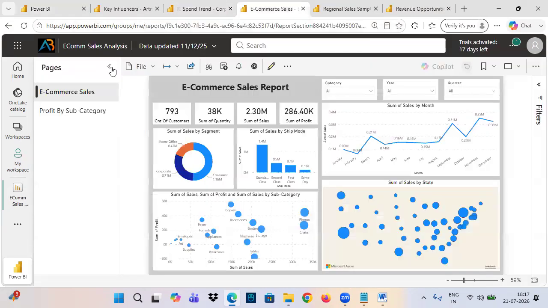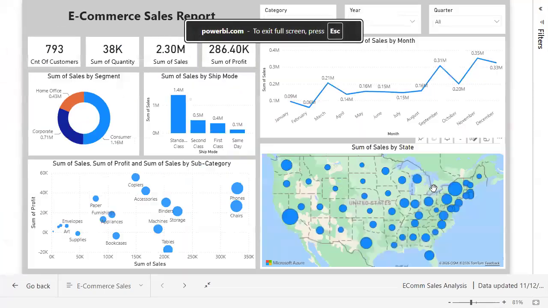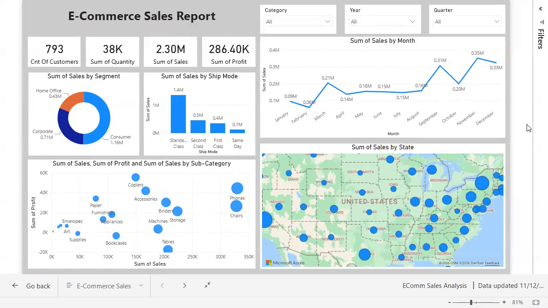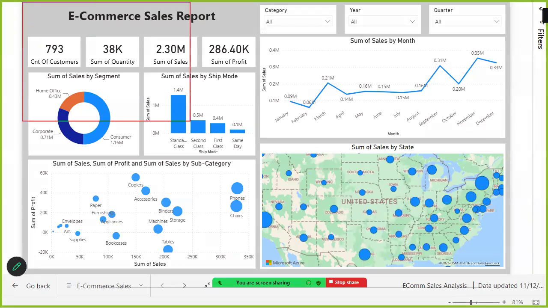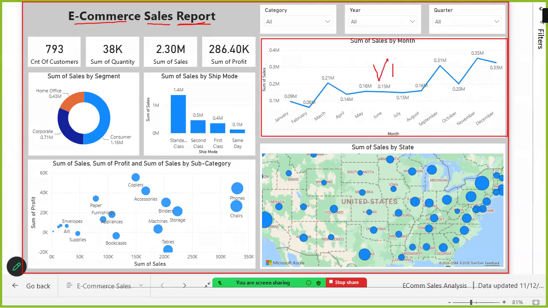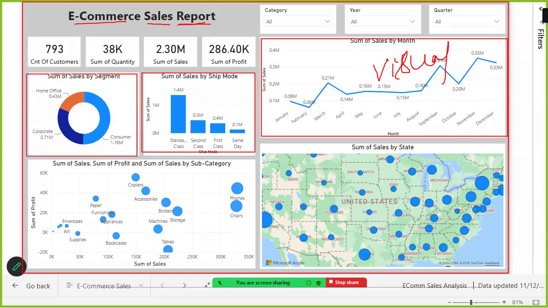You guys can see, try to understand the terminology first. I can call this one a report. What is the title of the report you have? This complete one, I can call it a report. The title is e-commerce sales report. Each one we call a visual. Line chart is one visual. Column chart is one visual. Donut chart is one visual.